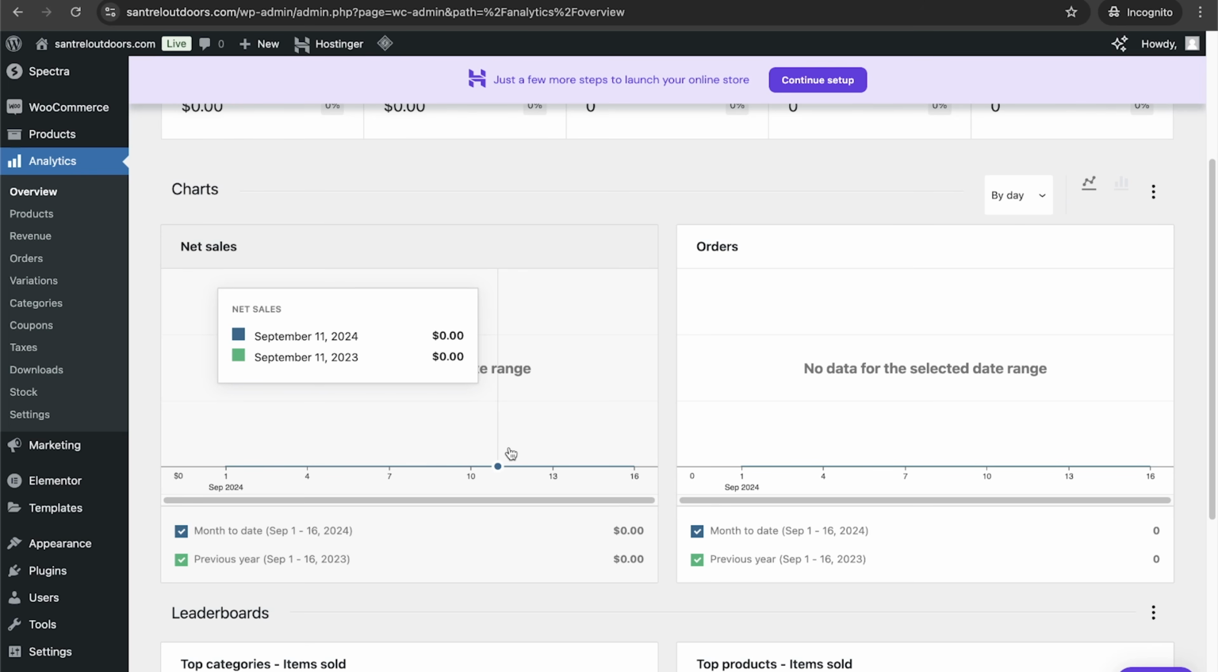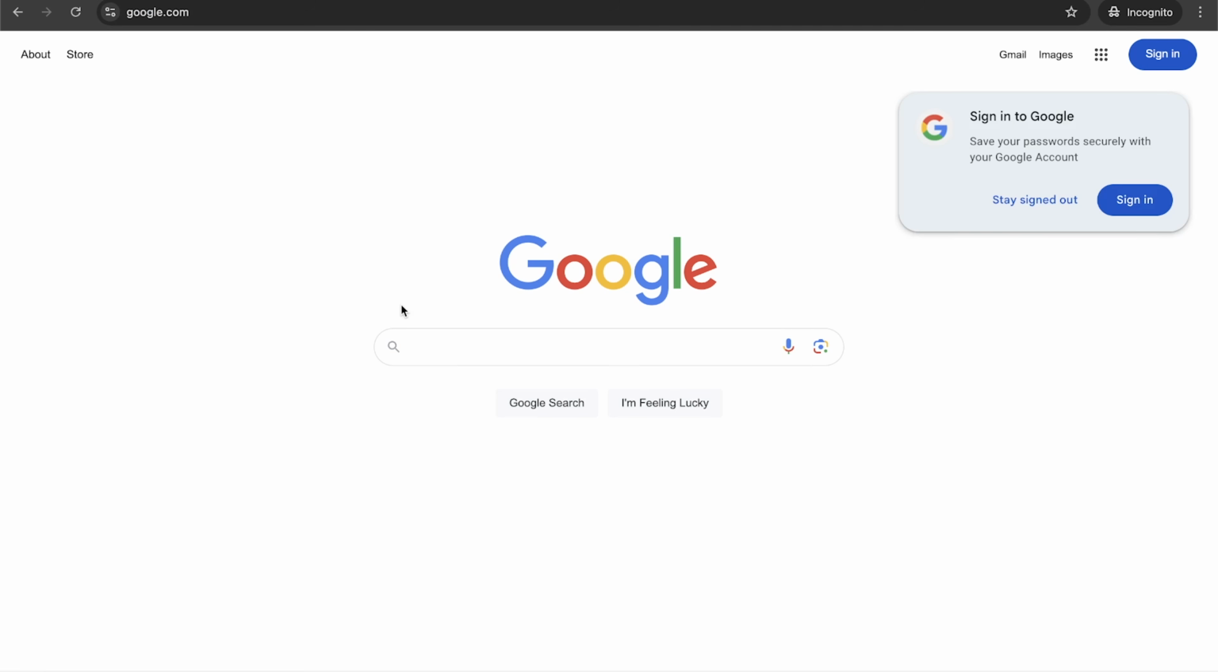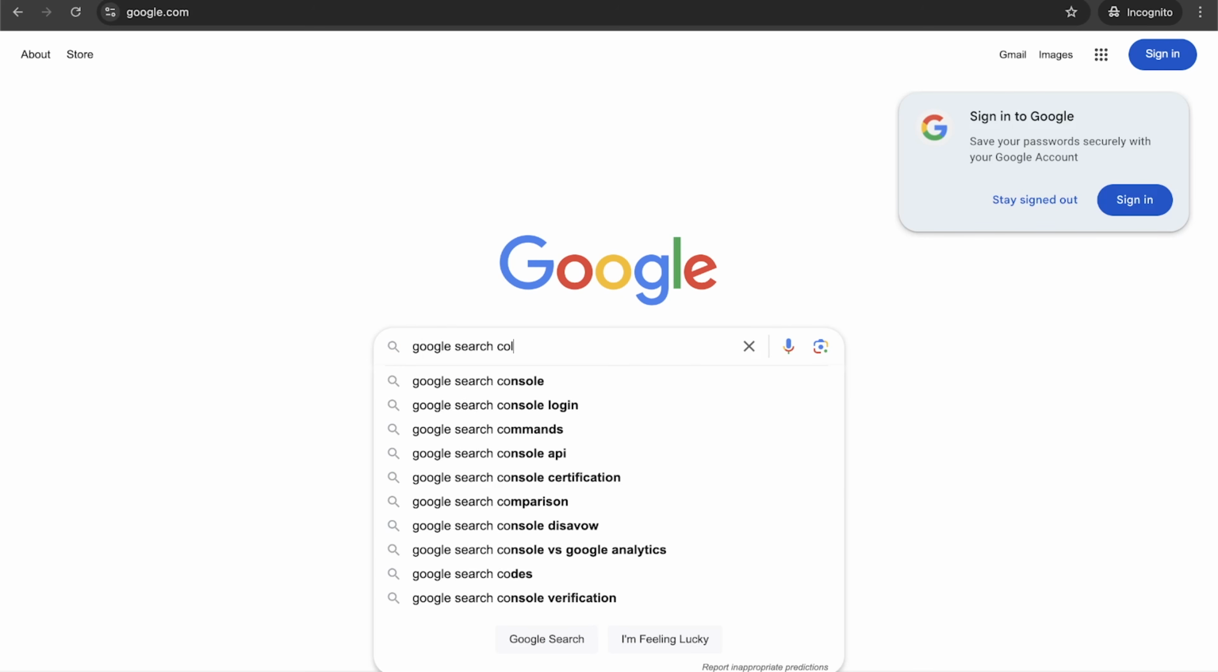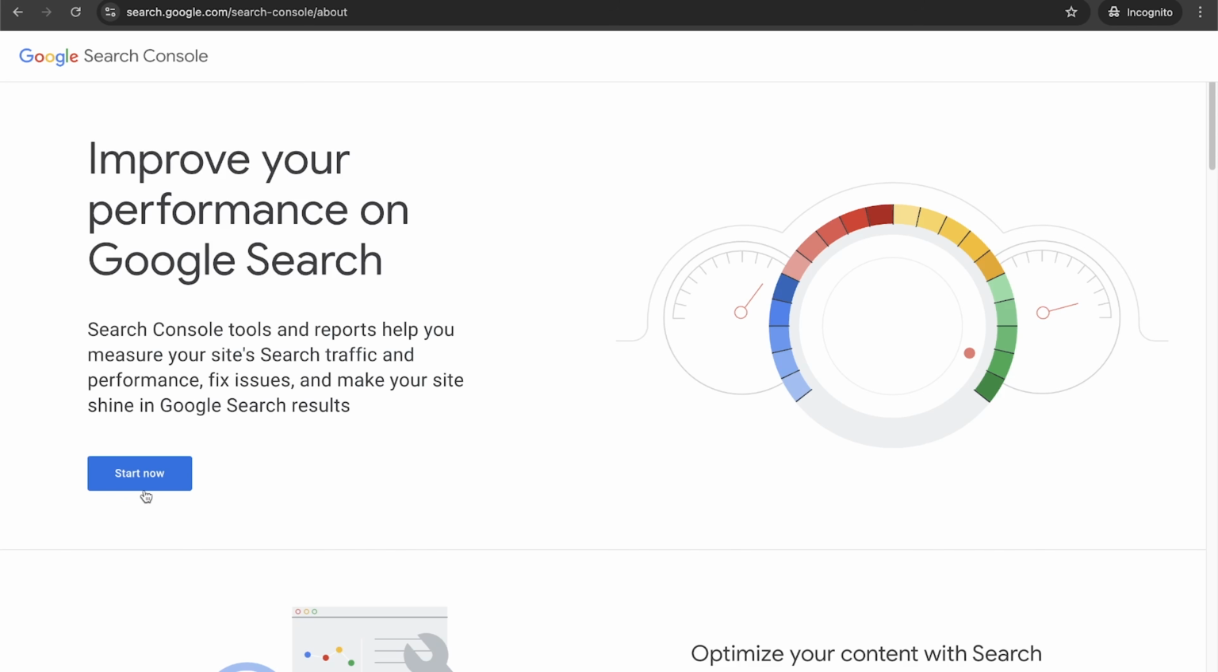Those are two that you should at least set up, if not as a plugin, which you can do through Monster Insights, for example. But if nothing else, just go to a new tab, go to Google and look up Google Search Console. Google Search Console, that's going to be one right here. You can start this, and I just walk through this. I'm not going to do it in this video, but set up Google Search Console.